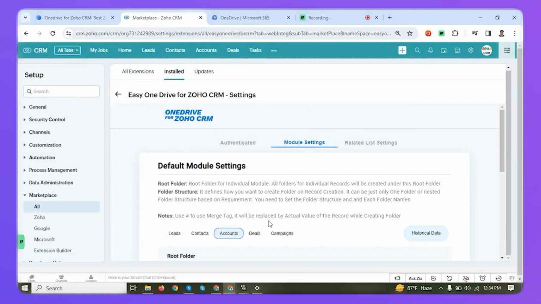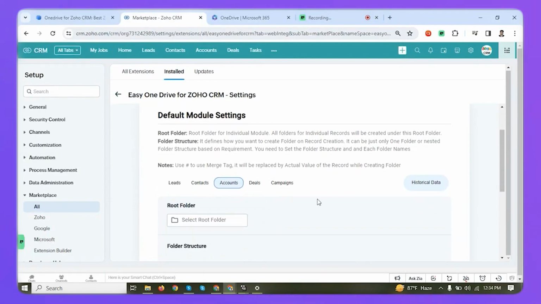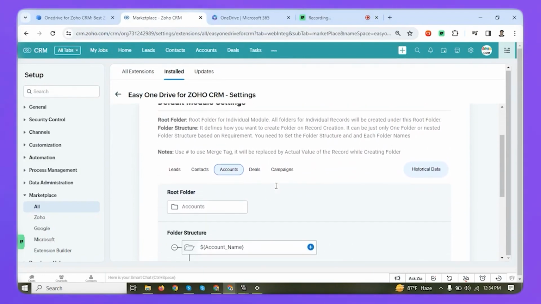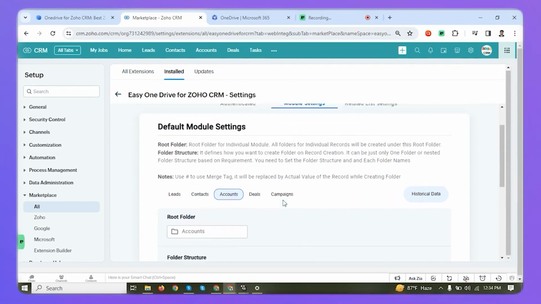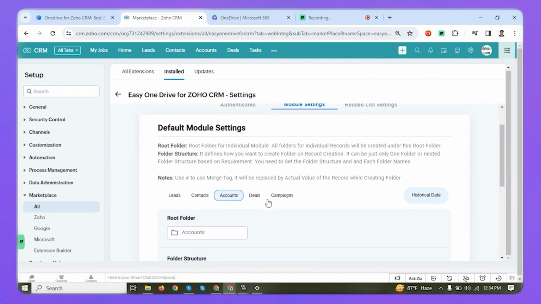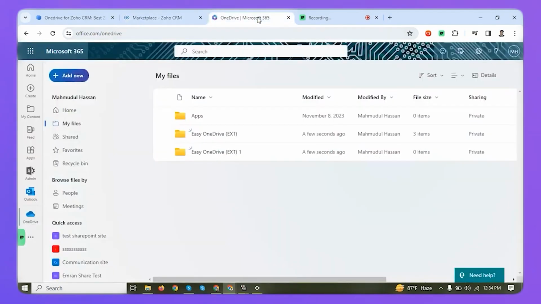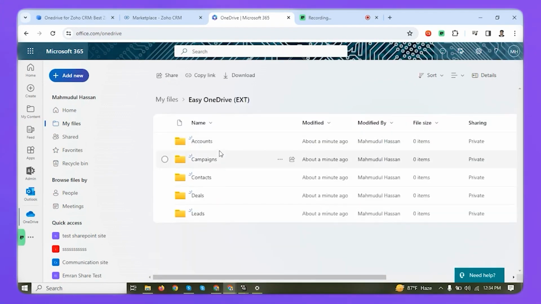After it is verified, you will see the Module Settings section. Here, you can see that we have 5 modules by default: Leads, Contacts, Accounts, Deals, and Campaigns. Whenever a lead or any other record is created in these 5 modules, a folder will be created automatically in OneDrive. If we go to OneDrive, you can see that one main folder has been created for Easy OneDrive EXT. If we open this folder, we can see 5 folders for the 5 respective modules.